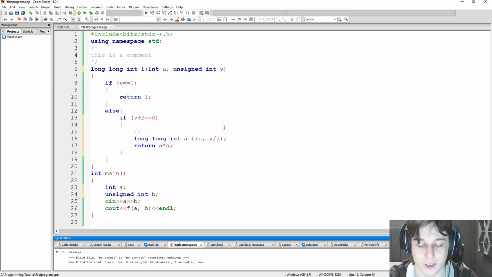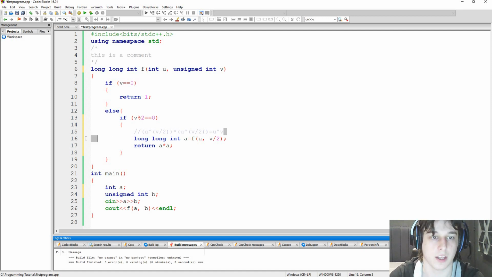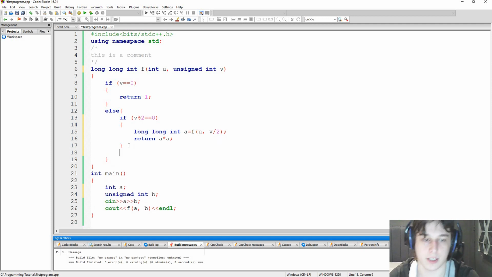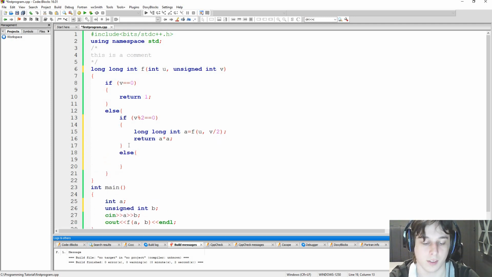So the mathematical function will be that u to the power of v half, multiplied by itself, is the same as u to the power of v. So we can use this trick, and otherwise we will return normally f.